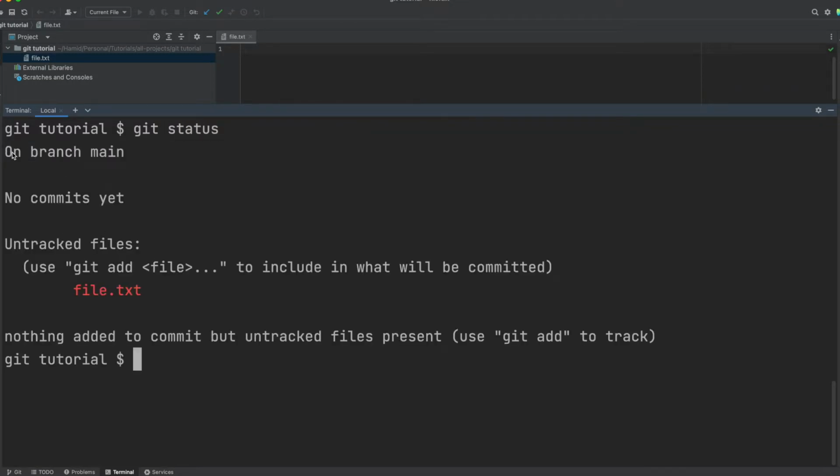So now it shows again on the main branch, no commits yet, but it added a new category. It says that under untracked files, I found a file.txt. So this is more information compared to the previous situation that we had. We will learn more about it once we go through the commands, and I will run git status more often during the tutorial. So get used to it and learn that this command just gives us more status of git. So that's all about git status.